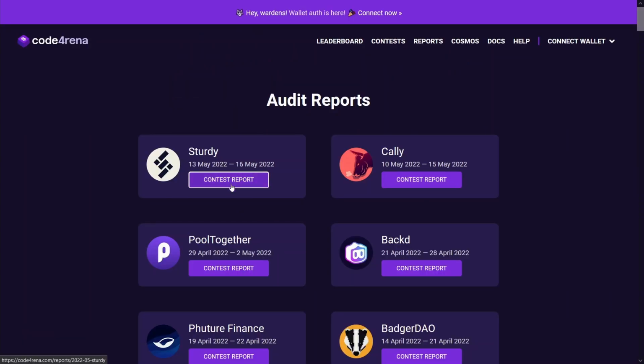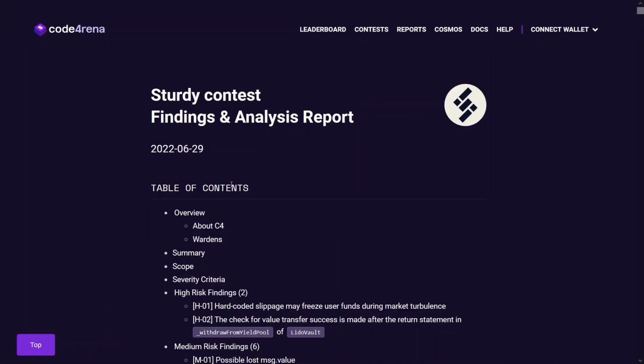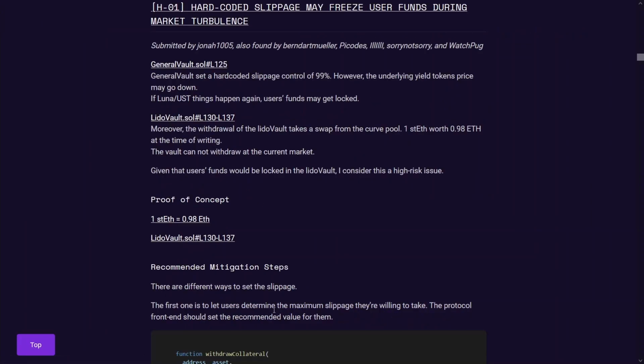Okay, so let's jump in and start reading this Sturdy report. This first high severity finding is around slippage. Slippage is a traditional finance concept where there may be a difference between the expected price of a trade and the price that the trade is actually executed at.